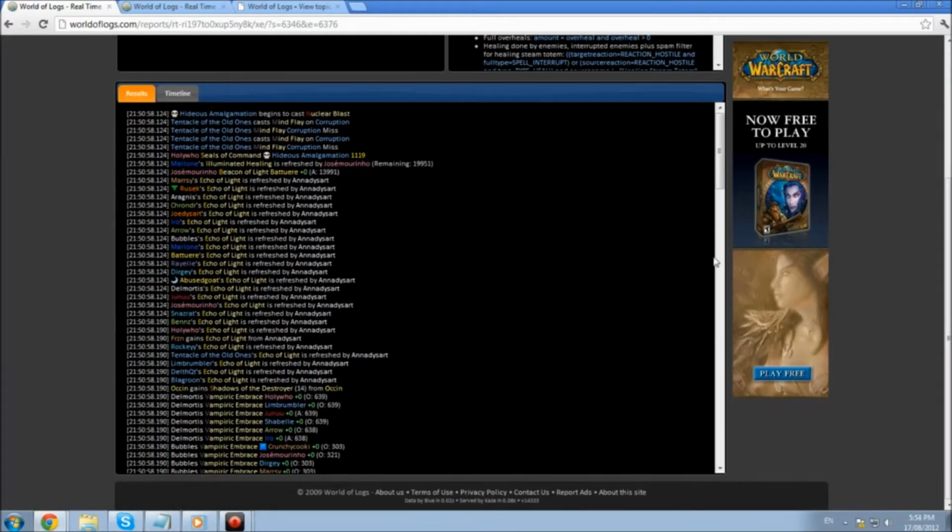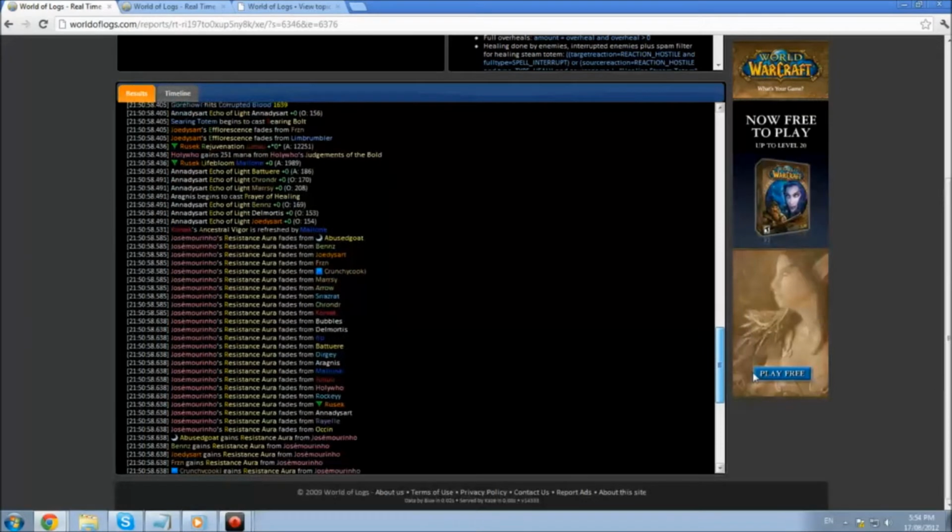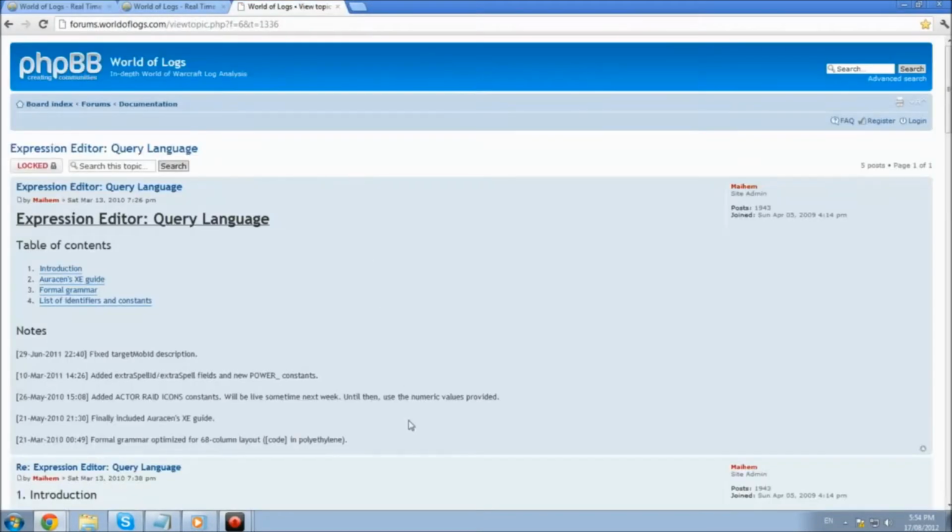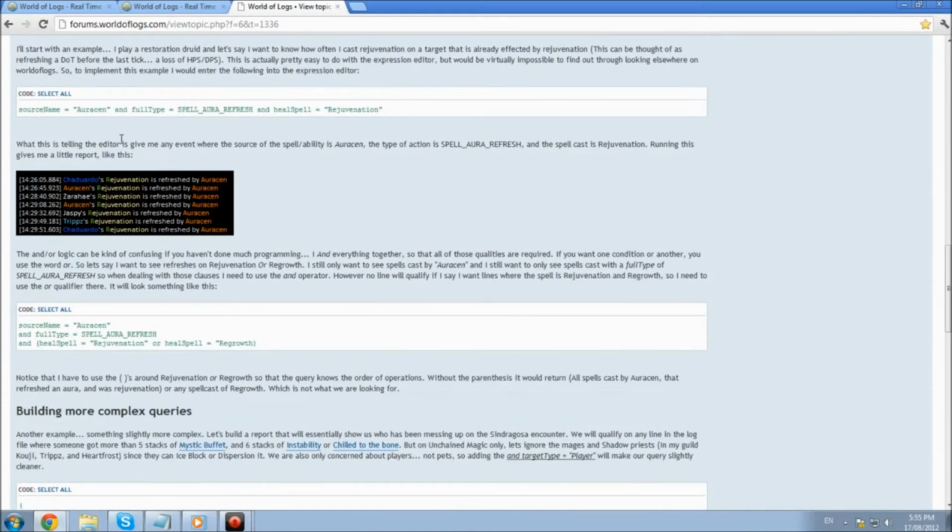Now there's a lot of stuff that we don't need here, so we're going to have to weed it out. And that's where this thread comes in. There's a link to this in the description, and I'll try to summarize some of the more common code that you use to build queries. The first command that we're going to use is source name, and that's this right here. That's going to select everything that's done to our player and by our player.